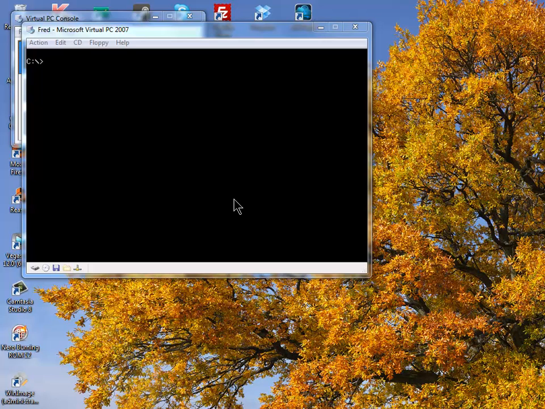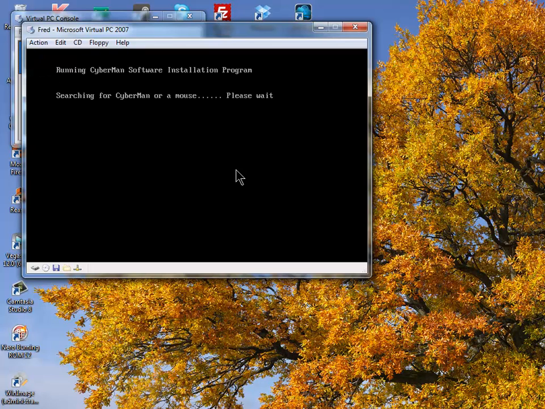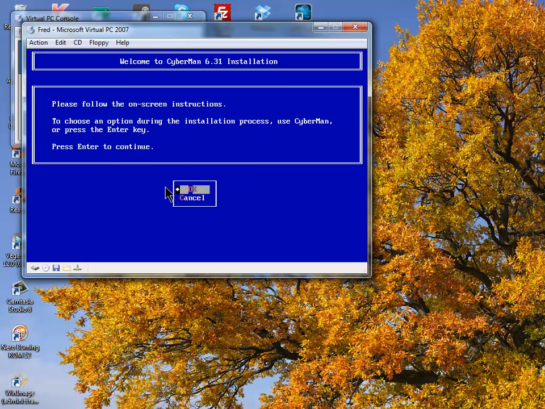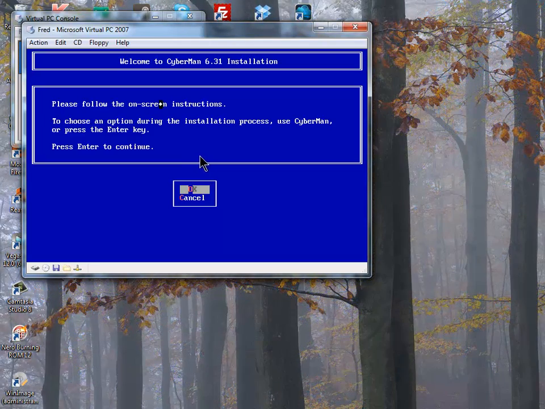I've written all the files that I downloaded to a disk. I unzipped them first. So basically all I need to do is type A colon to go to the A directory, type in install, and it's going to scan for a Logitech Cyberman mouse. Now you'll notice here that mouse support has been enabled, and it'll say please follow the on-screen instructions.